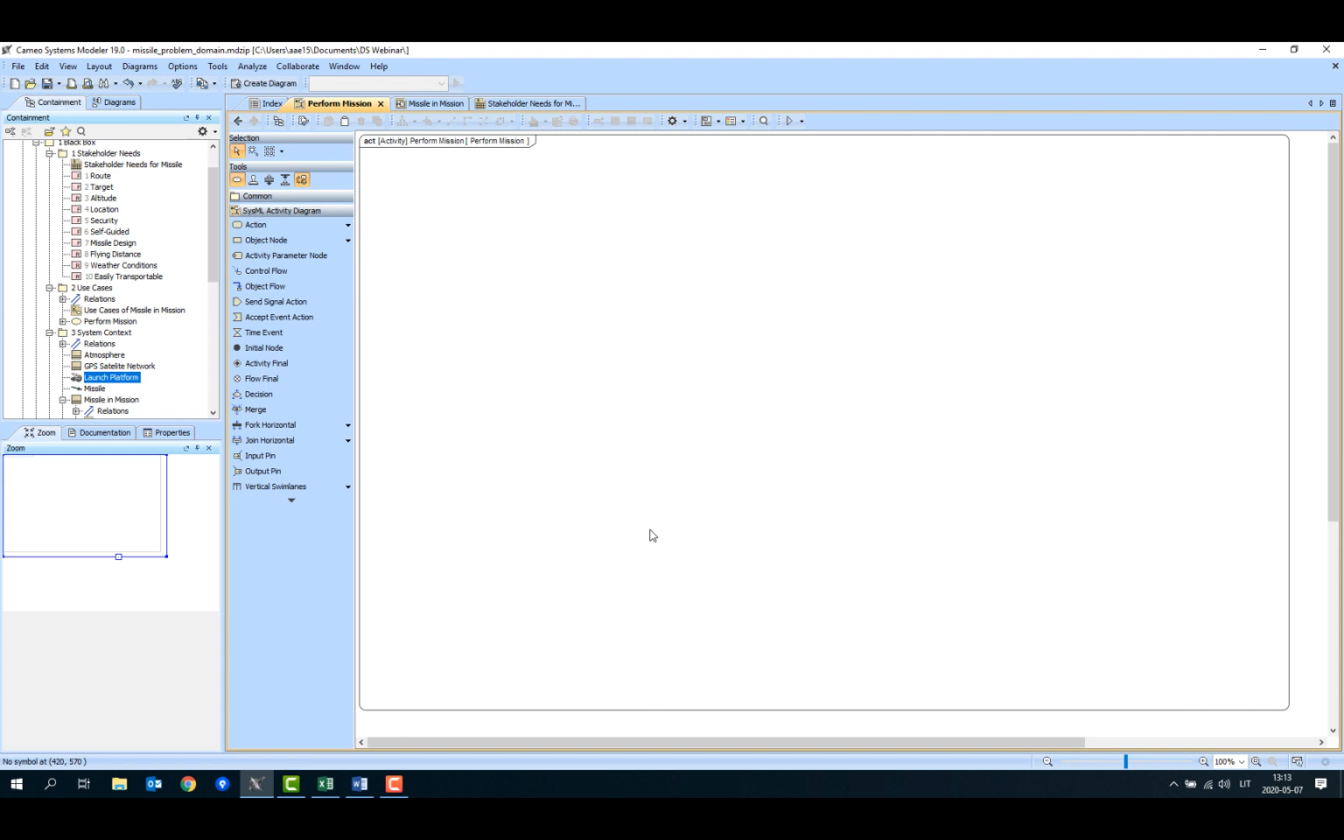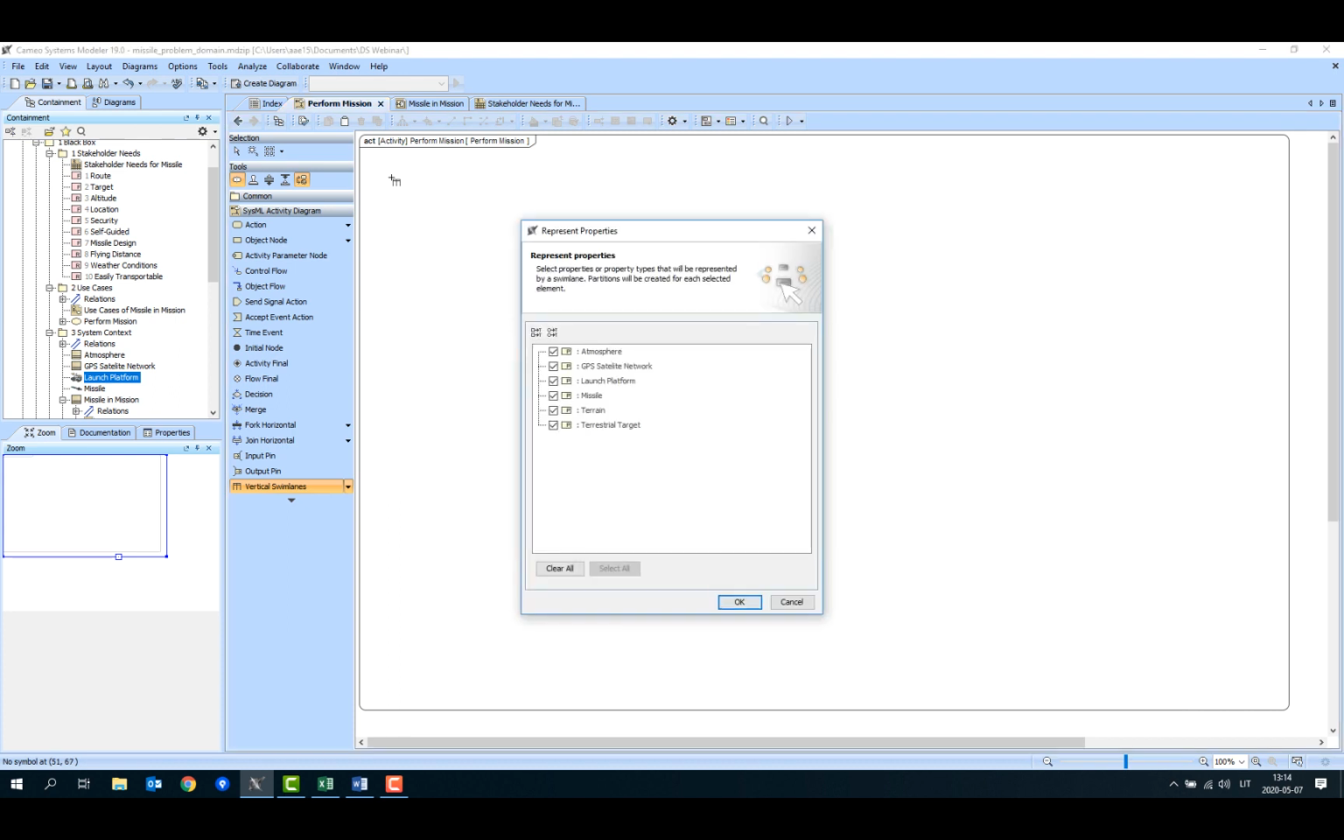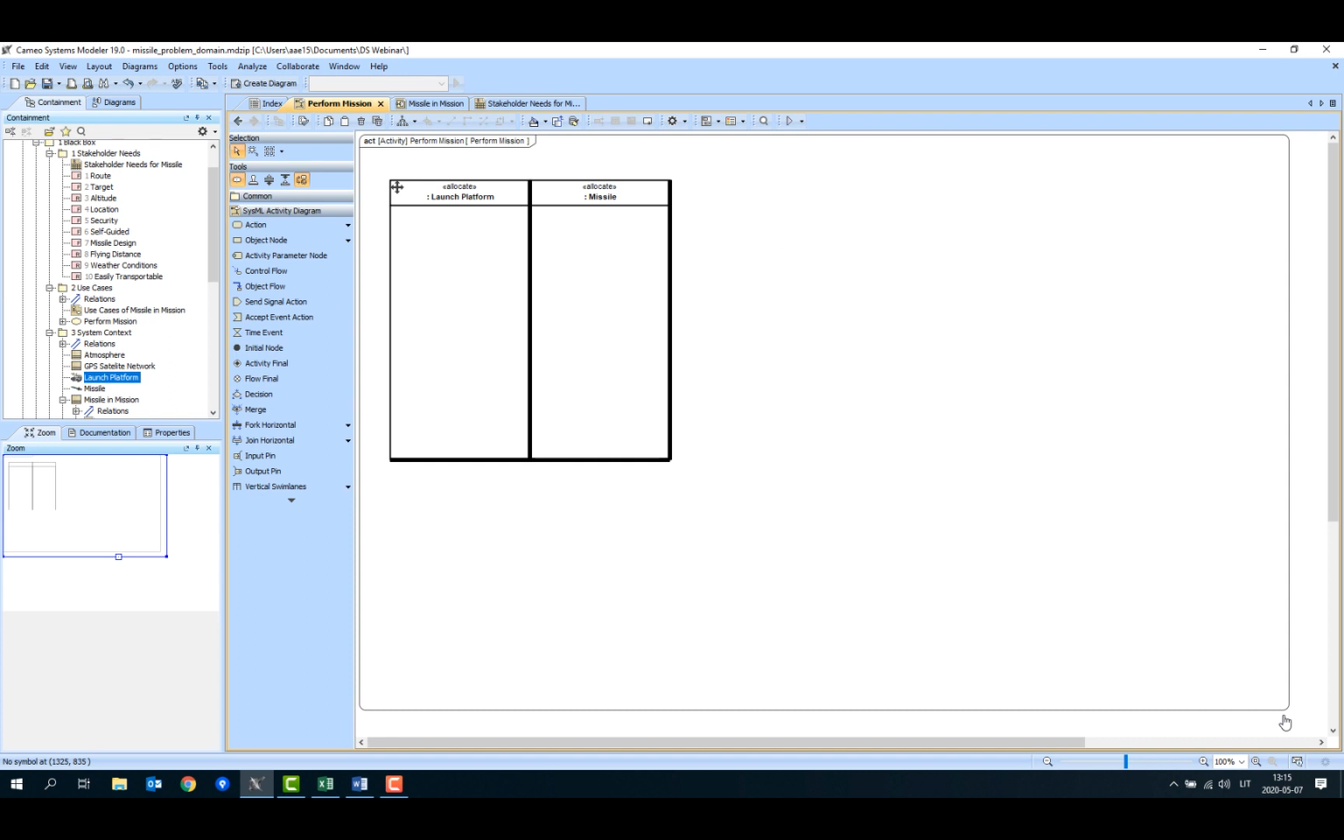Before starting to specify the scenario, I need to create swim lanes to represent the participants of a related system context. As you can see, the modeling tool allows me to select what participants of a related system context I want to represent as swim lanes. I'm leaving only the launch platform and the missile selected because I want only them to be represented as swim lanes in this use case scenario. And now let me specify a very simple scenario, starting from the initial node.